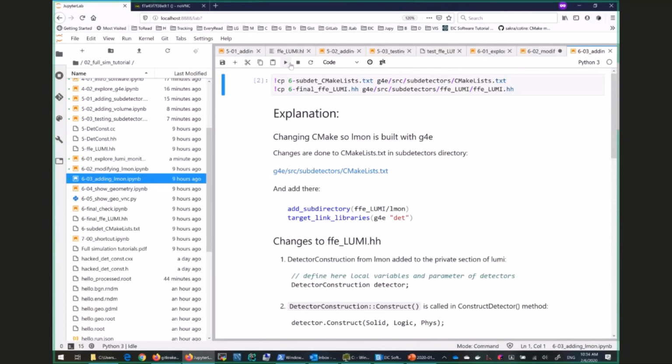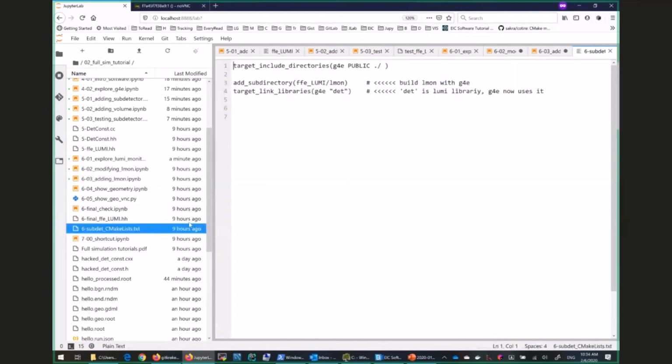So we proceed to 603, and now we will add this Lumi monitor to our CMake system and to our design file. I can click this play button and I will explain what the changes are. In terms of the CMake file, the name is 6 subdetector CMake over here. It's pretty easy. We just add two lines. The first line adds this luminosity monitor LMON directory to CMake, so now the CMakes know each other. And the second one says that g4e now wants this detector library in it. So that's all the changes.